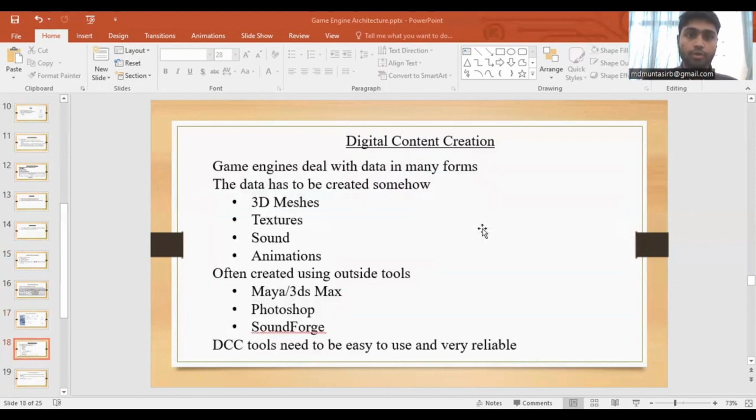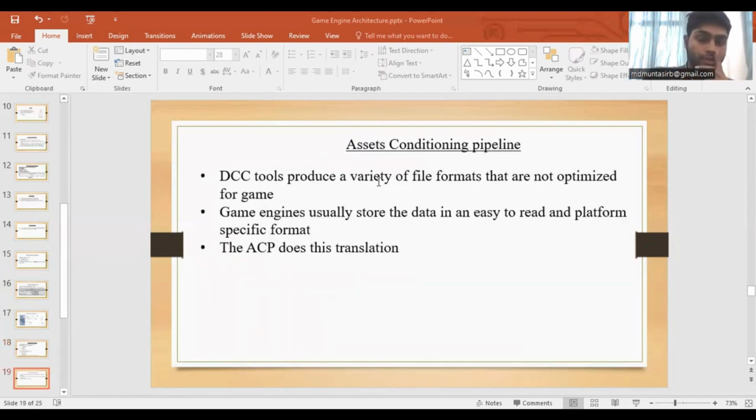So then we have digital content creation. As we saw in the pipelines previously, here we have a game engine that deals with the data formats that are created as 3D meshes, textures, sound, animations, and often created using outside tools. Those are Maya, 3D Max, Photoshop, and Sound Forge. Of course, those tools need to be easy and reliable related to content creation.